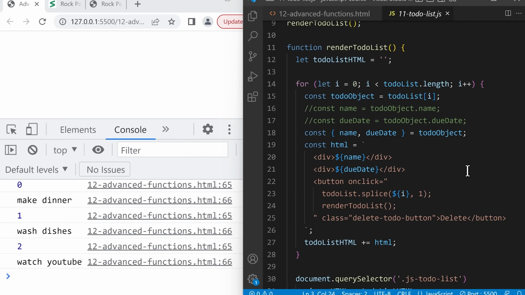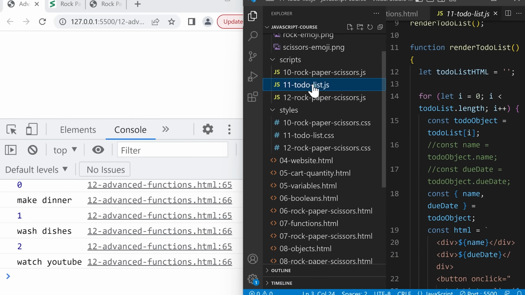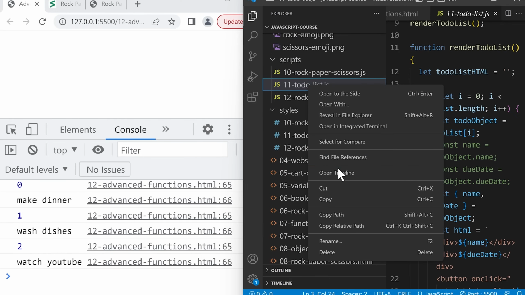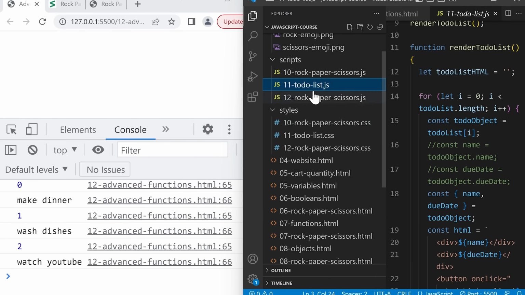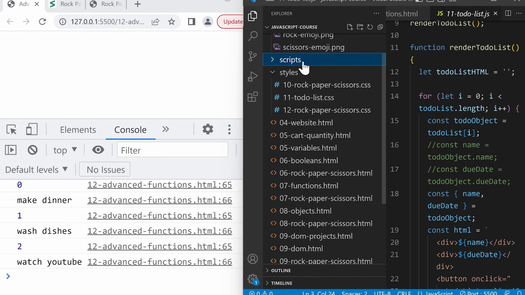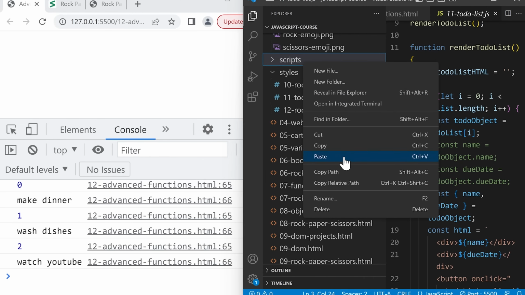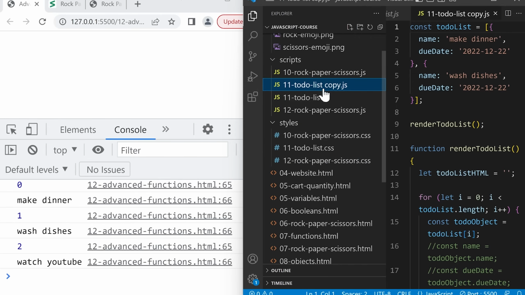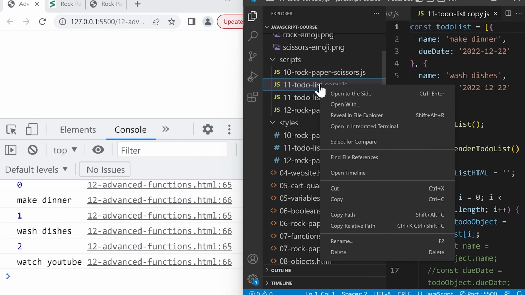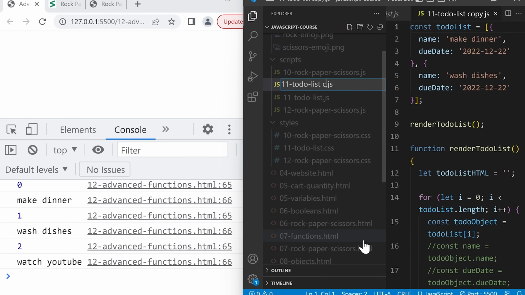So first, let's actually make a copy of the files for this project. We'll click up here, and let's click 11 to-do list, and right-click, copy, and let's click the script folder, right-click, and paste. And now we'll rename this by right-clicking, rename, remove copy from the end, and change the beginning to 12, and press enter.